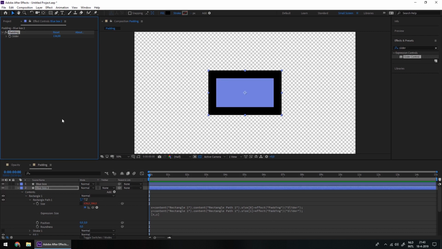Just wrap your head around it. A slider is nothing more than a value. I think that's really key here.